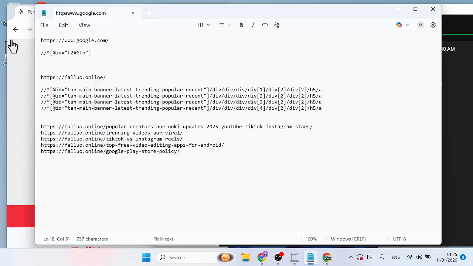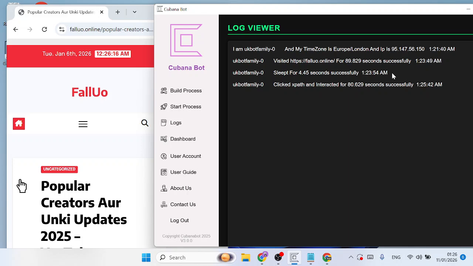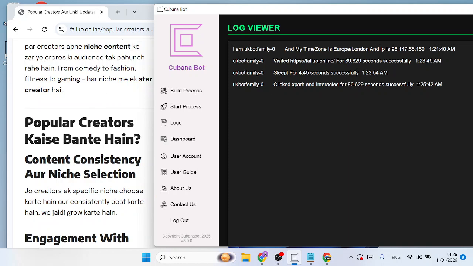Let's see. Where is it? Popular. Okay, it clicked on the first URL, although it is random. So it can click any of these at any time. So now it has clicked on, okay, it said click expert and interacted for 80 seconds successfully. So once it's done with any action, it displays the log in the log viewer section. After this URL visit, it will go to sleep. That means it has ended its campaign. So now let's see what it does.